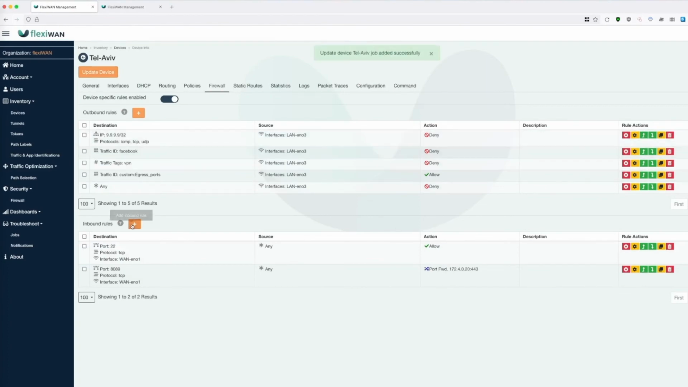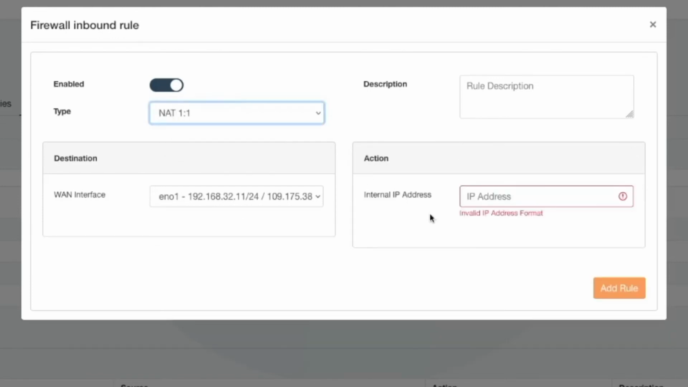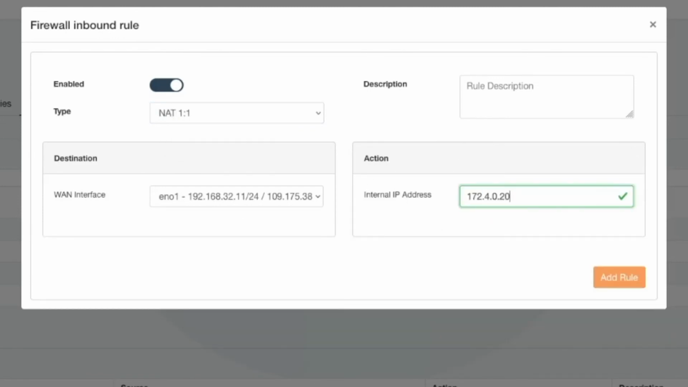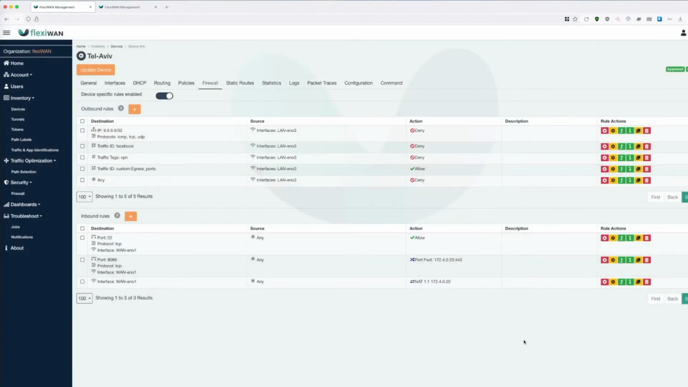And finally, let's cover one-to-one NAT. With it, we can map external IP to the internal resource and forward all traffic to it. This is done in a similar way. Select NAT, one-to-one NAT as a type, pick WAN interface and add internal IP. That's it. Don't forget to update the device to actually apply changes.